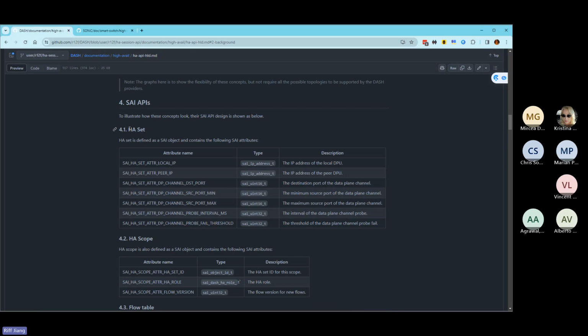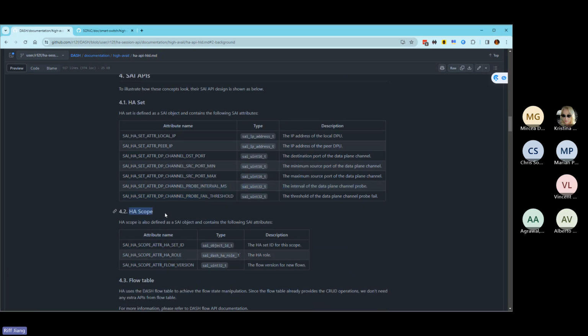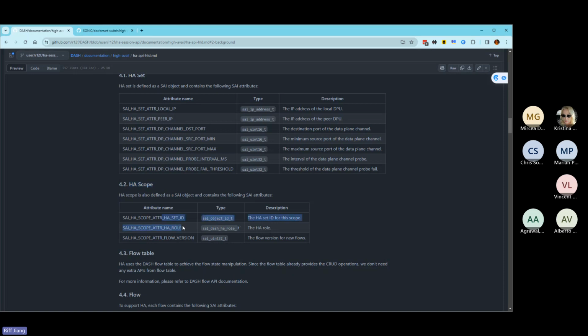The HA set defines a DPU pair and the data plane channel. Of course, the data plane channel contains the DPU to DPU probe, so the probe settings are also here. The HA scope controls the HA behavior, for example, the HA role. In this case, this is a typo, I will fix that later.